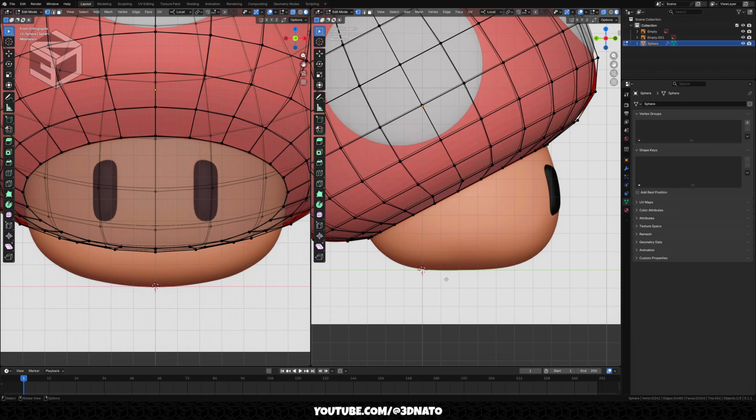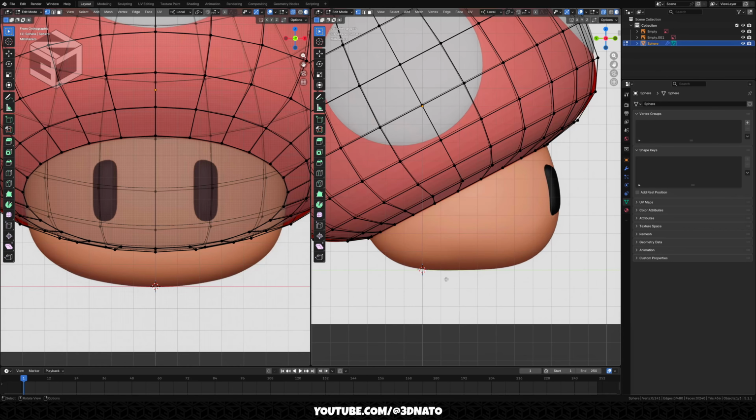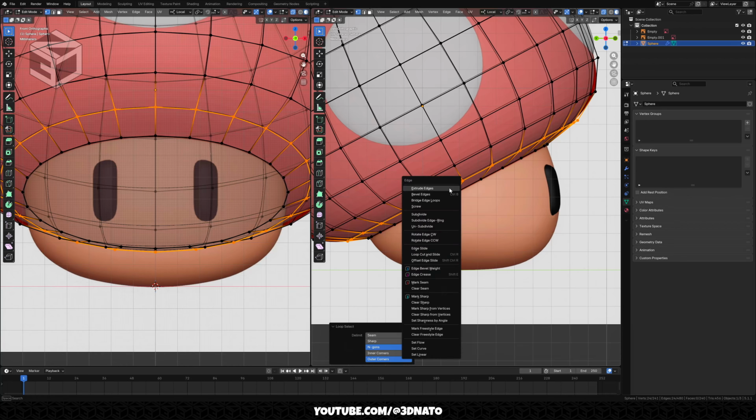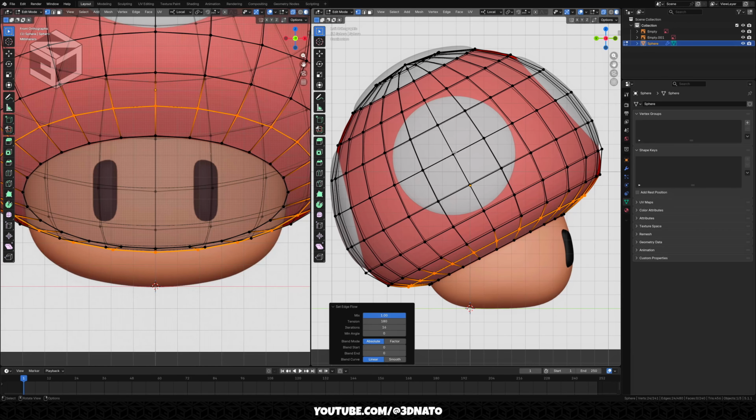Here I'm going to use one of the best Blender modeling add-ons in my opinion, Edge Flow. Go to Edit, Preferences, Get Extensions, search for Edge Flow, and install it. The Edge Flow add-on helps adjust mesh geometry to curved surfaces. To use it, select a loop you want to adjust, press Ctrl plus Z to open the Edge menu, and select Set Flow.